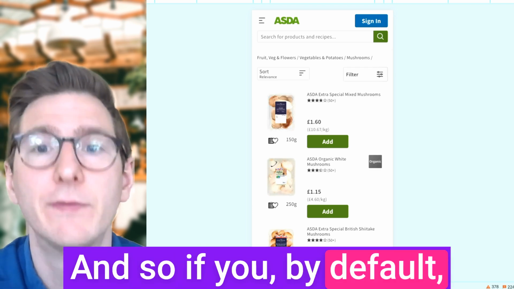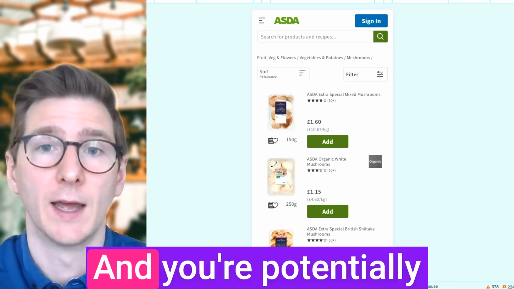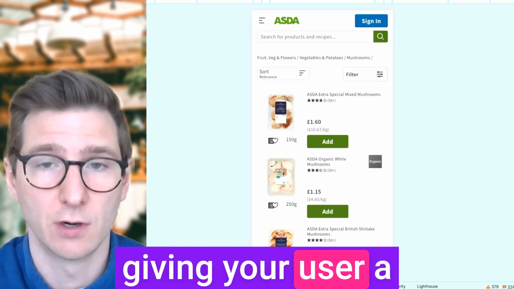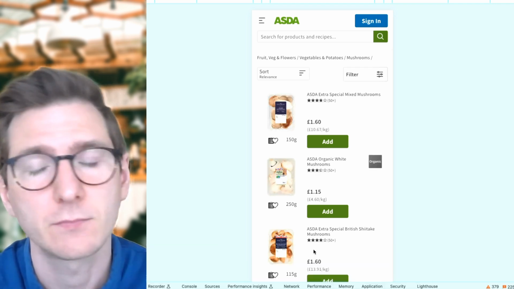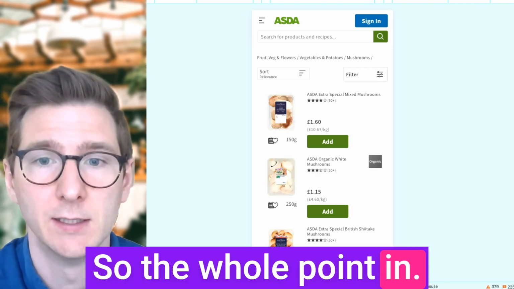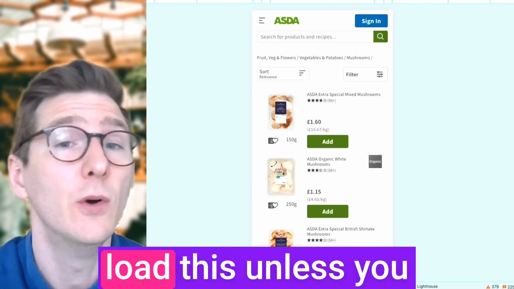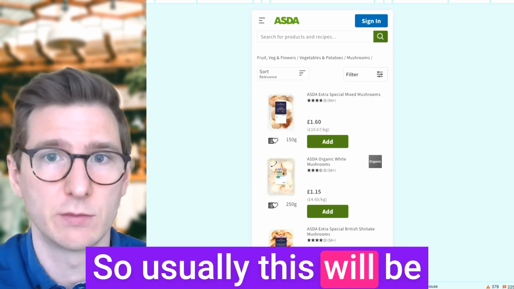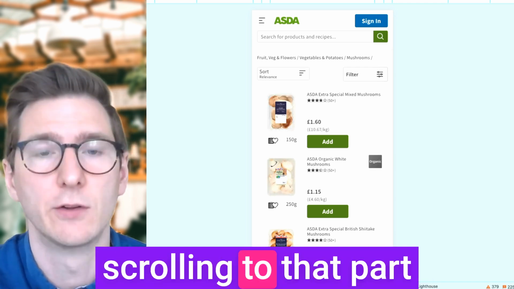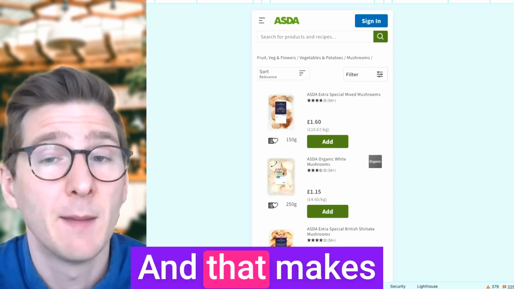And so if you by default download those images, you're wasting bandwidth and you're potentially giving your user a worse experience because the page will take longer to load. So the whole point in lazy loading is it's an attribute on images that you can say, don't load this unless you definitely need to. So usually this would be triggered by someone scrolling to that part of the page, and then the browser would download that image. And that makes sense.